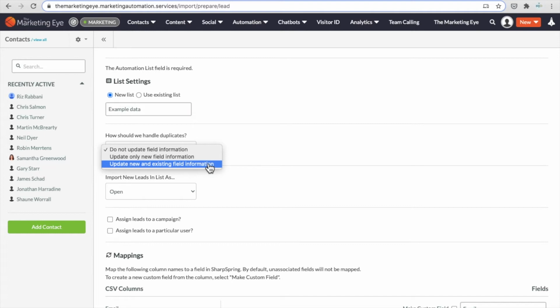So it will take what's in your CSV file and replace anything in those columns or fields in SharpSpring, even if data already exists. In this instance, we're just adding these contacts fresh, so we're just going to put do not update field information for duplicates.